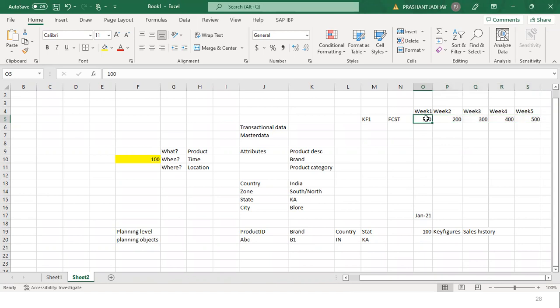Or not only the planning run, if you modify this key figure and want to track that change, in that case also the snapshot will be helpful. For example, this is the one. So let me take a snapshot of it. Once you take the snapshot of it, snap one, it will come here and it will sit here.